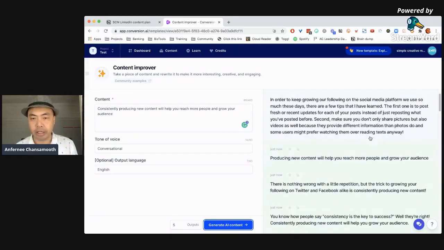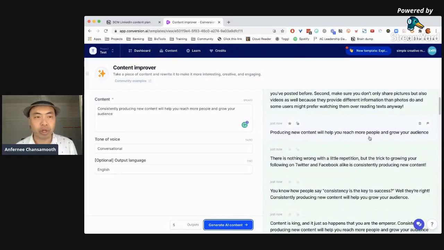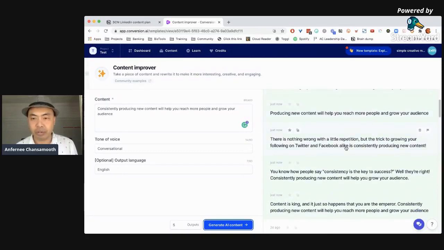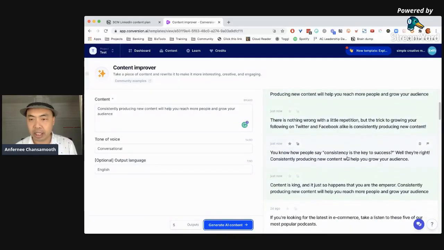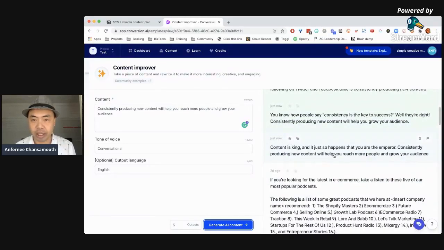That's too long and I don't like it. Producing new content will help you reach more people and grow your audience. There's nothing wrong with a little repetition, but the trick to growing your following is consistently producing new content. You know how people say consistency is the key to success? Well, they're right. Content is king. It just so happens that you're an emperor.